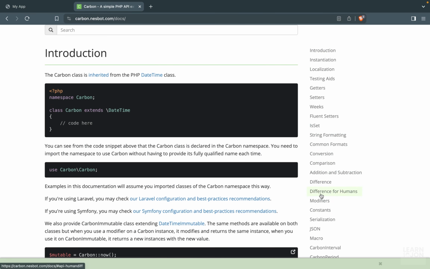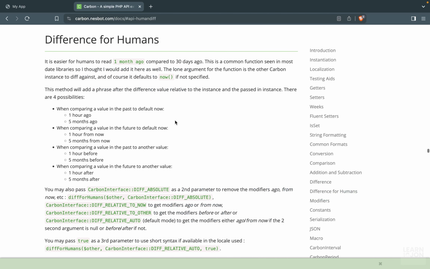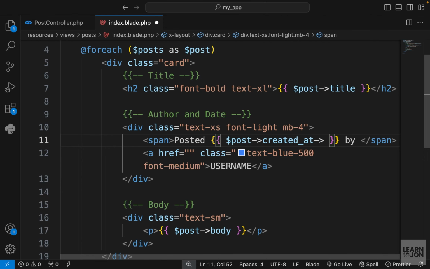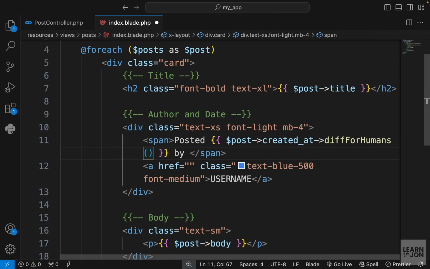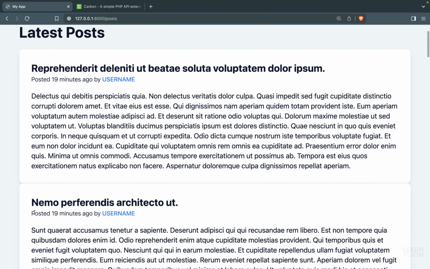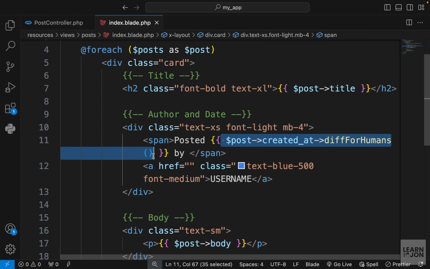And the one that we want is diffForHumans. So this would say, for example, 1 month ago or 2 days ago. So in our template, we can chain the diffForHumans method that would turn the date into something like this. So 19 minutes ago, we posted all these posts. All right, so that's the first step.